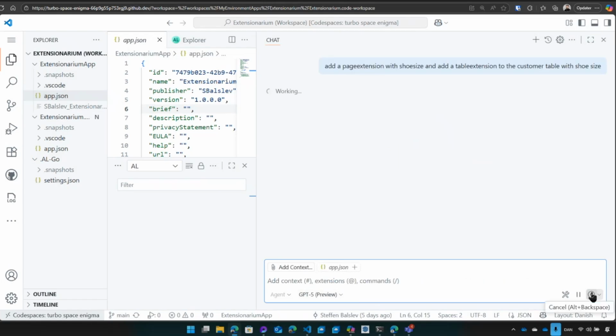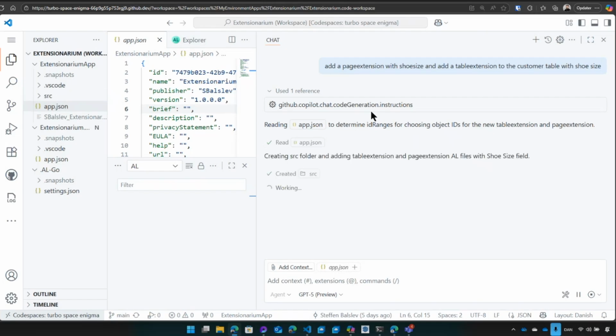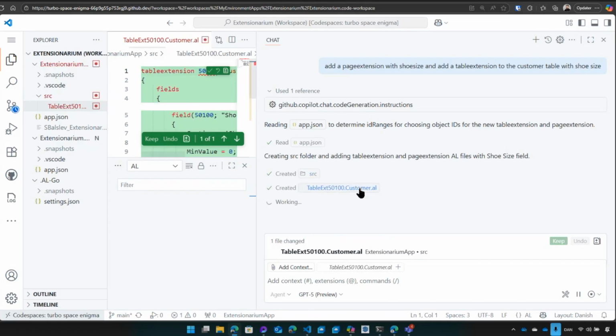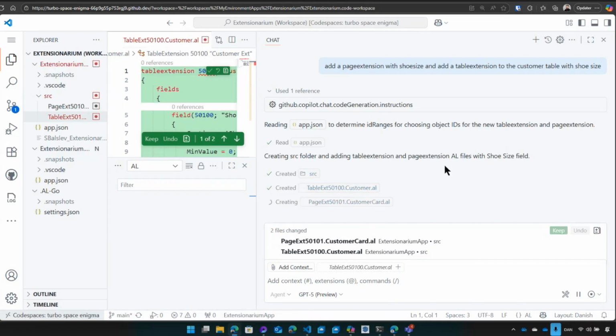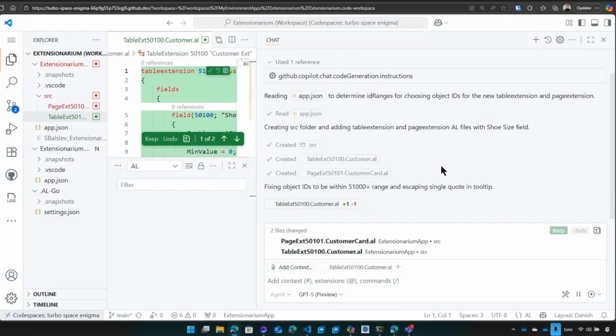The agent here will go and figure out what to do, and we'll just be waiting here. We see that it's actually using a reference. In this case, it's looking for some code generation instructions from GitHub Copilot, and now it's reading the app JSON to figure out the ID range for the object, similar to what I would do if I had to create something. So you kind of follow along with what the agent is doing. Exactly. And we can see it's now creating some files. It's created a table extension, and it creates a page extension. And it just keeps working until it's done with what we asked it to do.